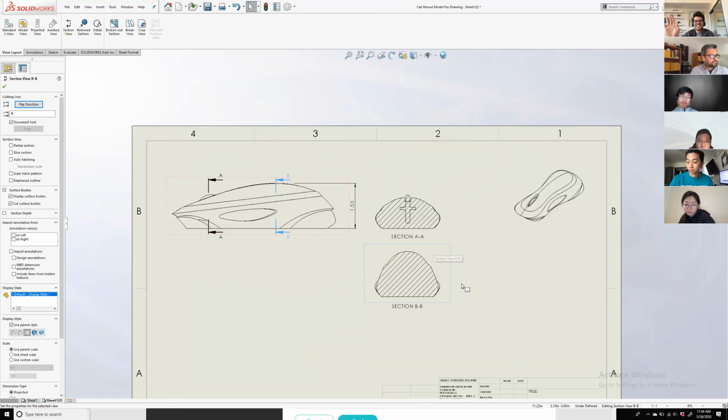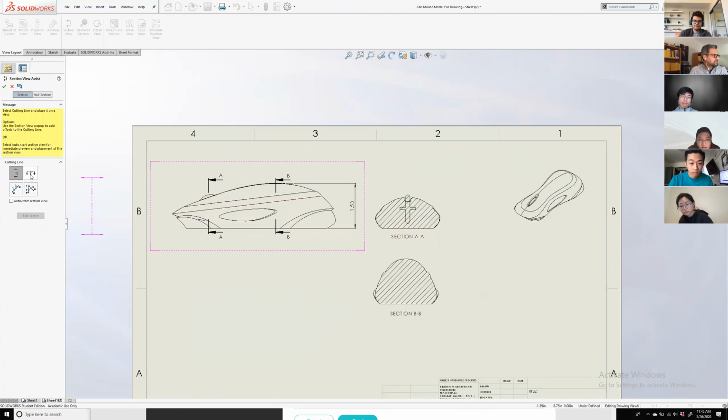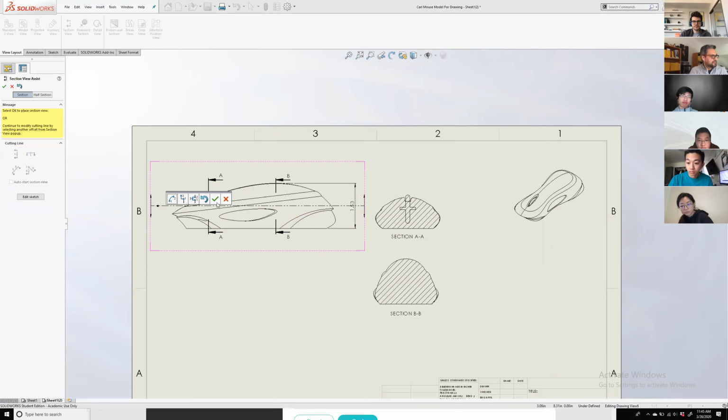And so here we are. Now I've broken the alignment, and I brought it just below and stacked these two. Okay, so I'm going to do one more section view, and this is going to be horizontal. Maybe I just want to do a slice across the middle of this area here.